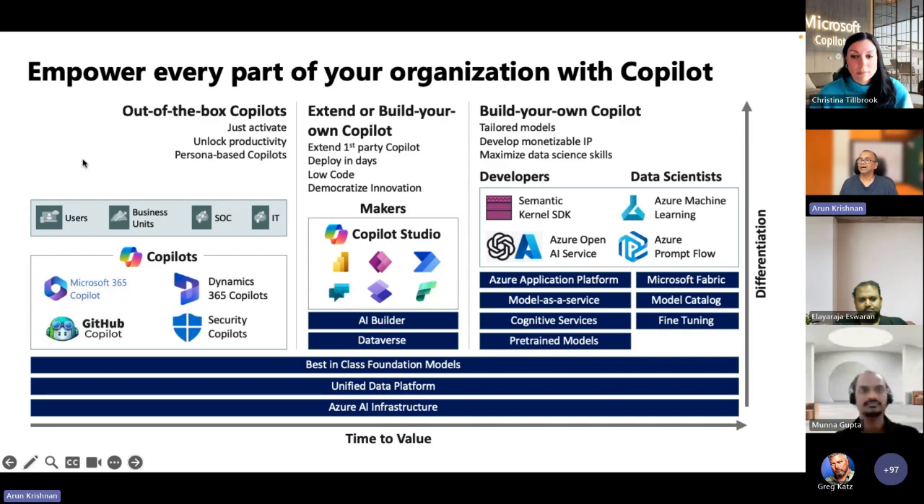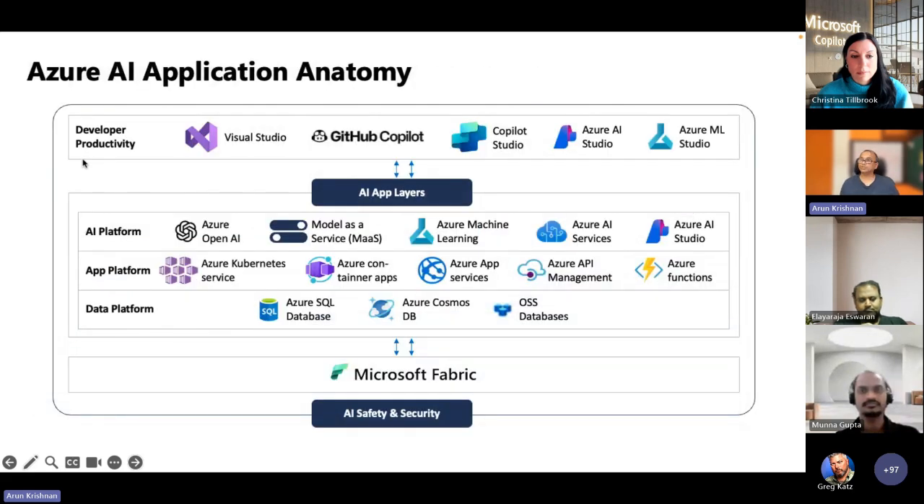Okay. Now, when you think about an Azure AI application anatomy, at the foundational level, you have Microsoft Fabric, right? Now, obviously, OneLake sits underneath that, but you have Fabric on top of it. And as Greg explained, Fabric just brought everything together in one platform, right? Now, interestingly, above that are the AI app layers, and they consist of 3 different platform layers. You have the data platform, where you could have your Azure SQL database or Cosmos DB or any other open source database that can plug in very easily.